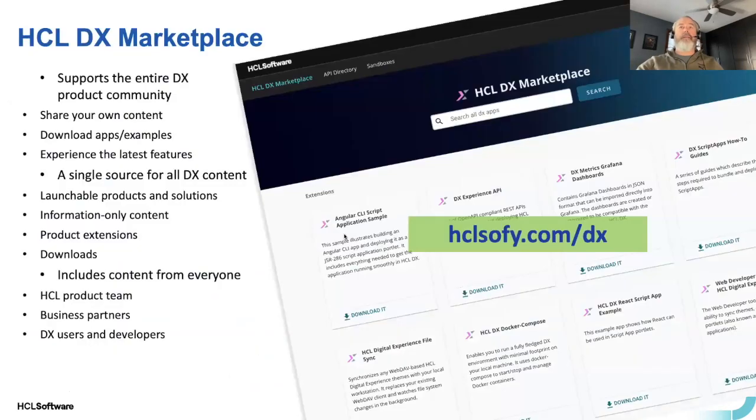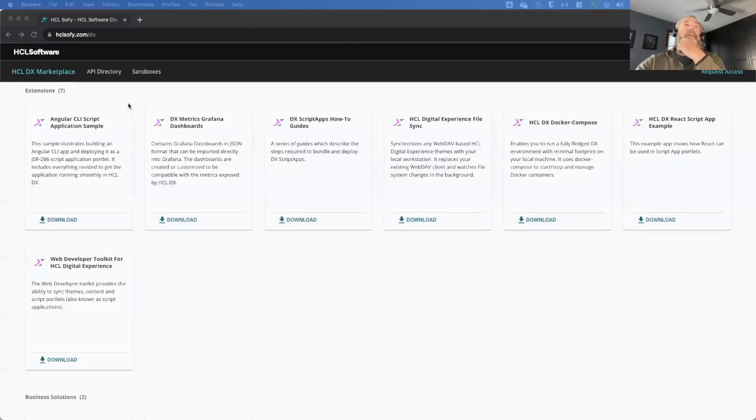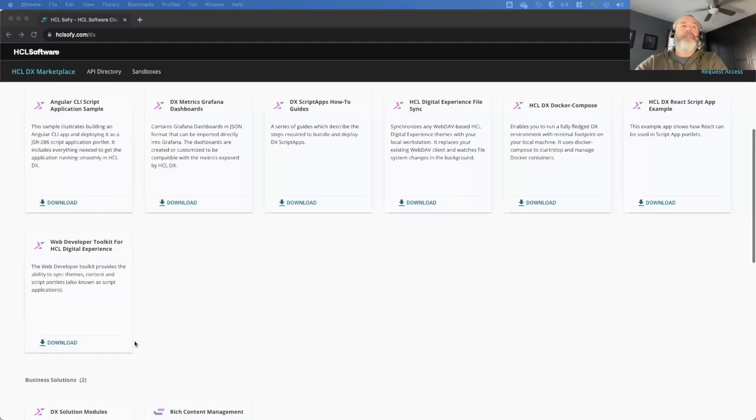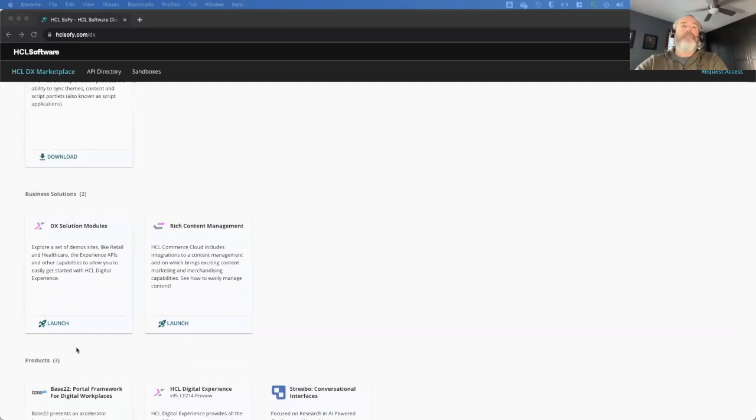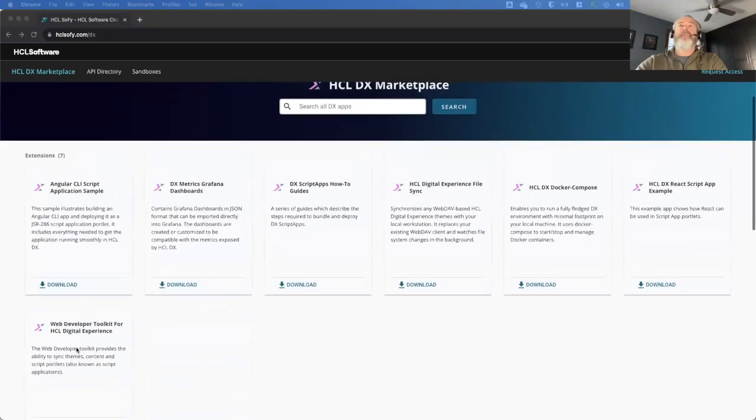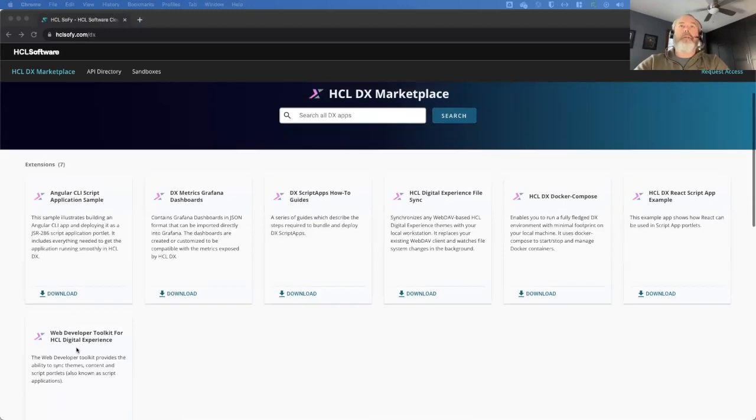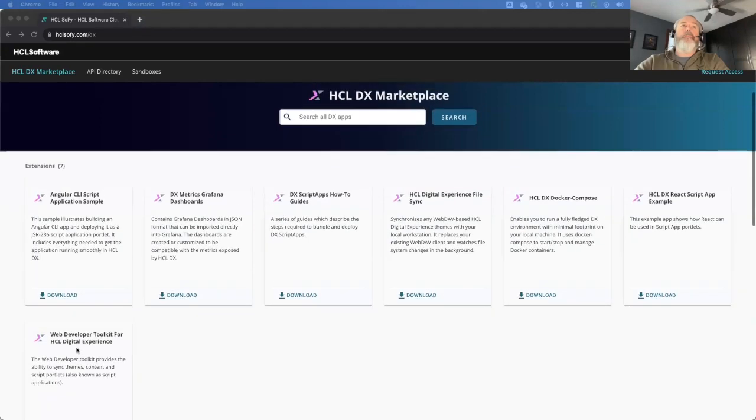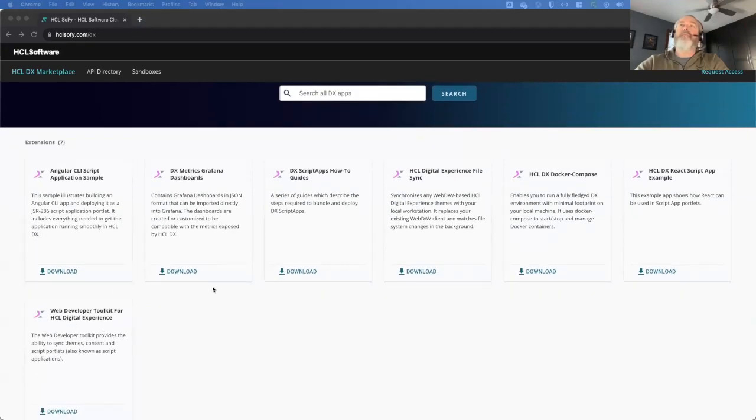And also what I'm excited about is our marketplace. DX Marketplace launched over the summer. Let's go have a look. So here we are, HCL SoFy /DX. It's a marketplace to come in and grab extensions, business solutions, and reference products as well. You can see this is a starting point for our customers and partners to get value-added components for DX. We have some samples out here, and we have more in the queue that are coming.